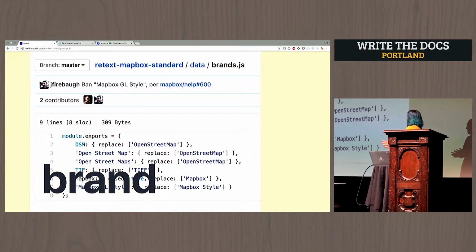Brand. At Mapbox, we use a tool called OpenStreetMap. People love to abbreviate it as OSM when you type it over and over and over again. So this test checks to make sure that there's no instances of OSM or open space street space map or OpenStreetMaps, which is another one that people love. It makes sure that TIFF has two Fs, because that's how we've chosen to identify TIFFs.